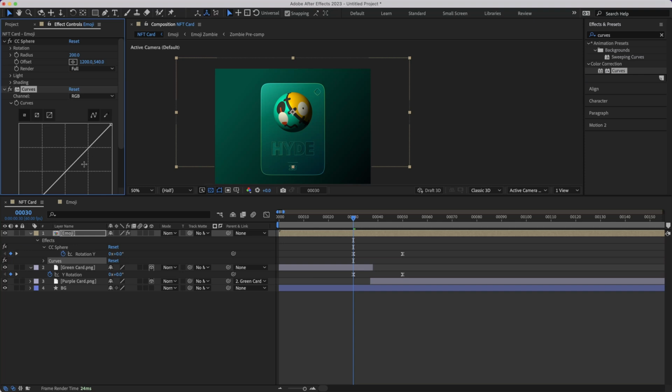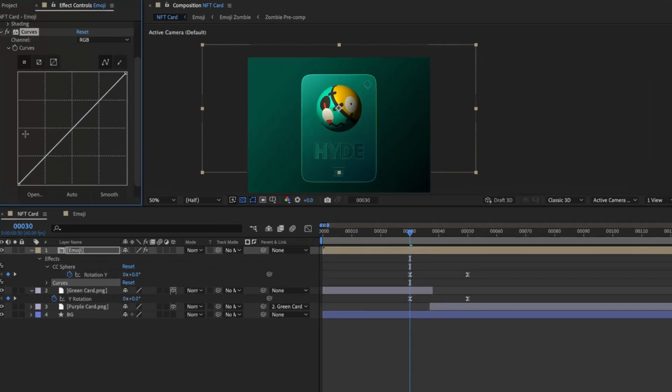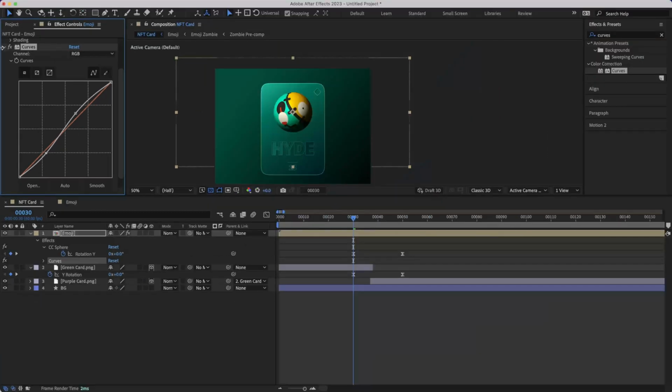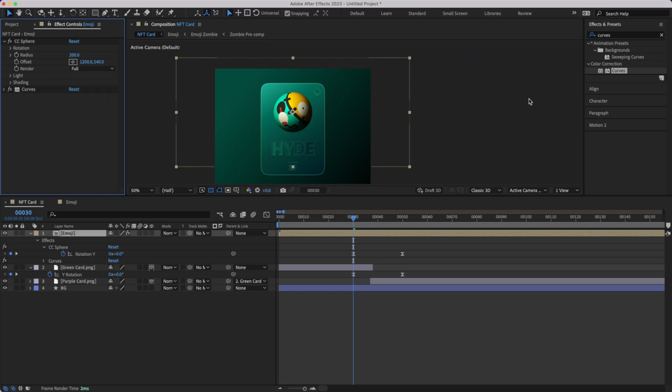Curves is nothing but this, this is a very familiar thing if you use Photoshop or any other photo editing tools, right? So I'm going to create a small S here. Shadows are slightly darker maybe, and the highlights are slightly brighter, right? So this is where I'm going to keep it, make it something like this, and that's it. This is an optional step. If you don't want to do, don't do it. It's okay, right?